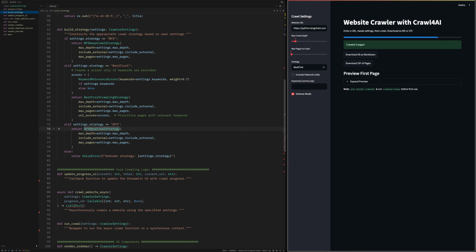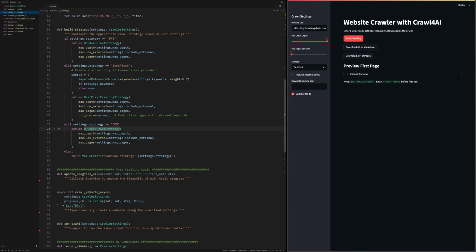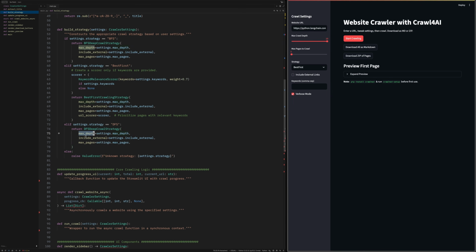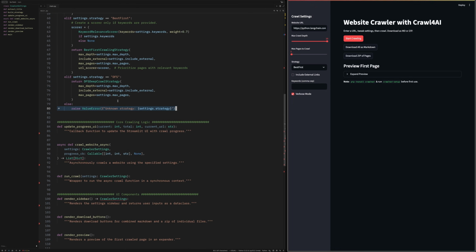This is going to go in for this one 2 deep or however many deep you allow it to go first, and it will traverse across. This is less used for crawling websites. Here we do it with a max depth and then included URLs and max page. Finally, we just do this raise exception if a strategy is not known.